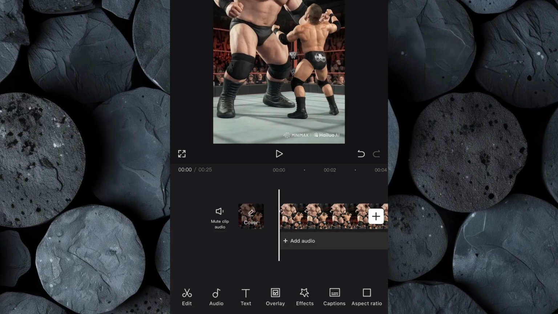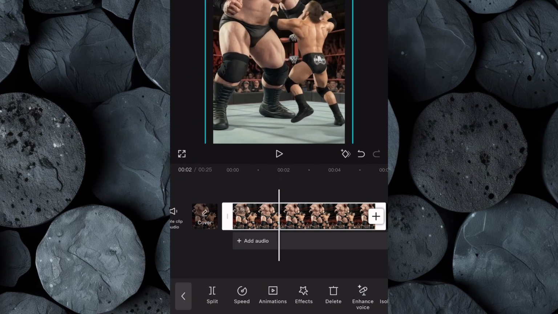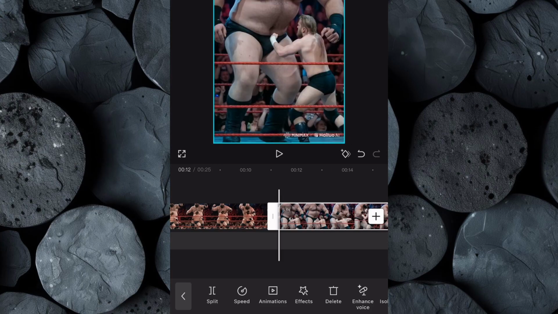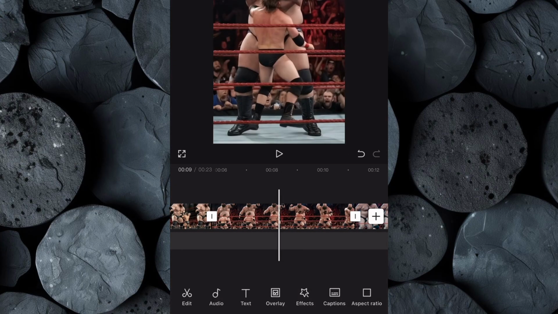If any of the clips contain unwanted logos or watermarks, they need to be removed to keep the video looking clean and professional. To do this, simply select the clip, then stretch it slightly until the watermark is no longer visible. Repeat this process for every clip that needs adjustments. This small step can make a huge difference in making your video look polished.